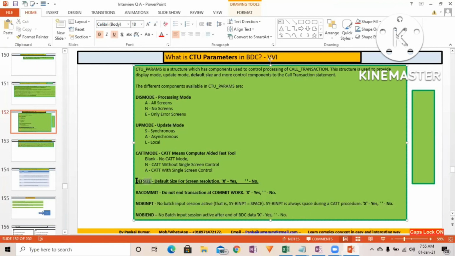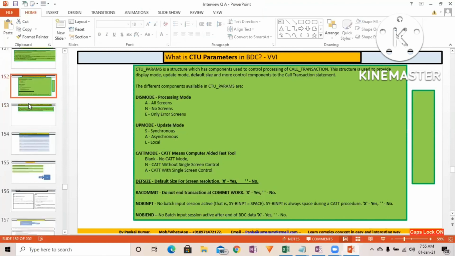This default size is very frequently used, and you already know display mode and update mode. CAT mode I have also not used. So these three are very important. Array commit, theoretically I just know it, I have never experienced it. You can explore more about the CTU parameters.